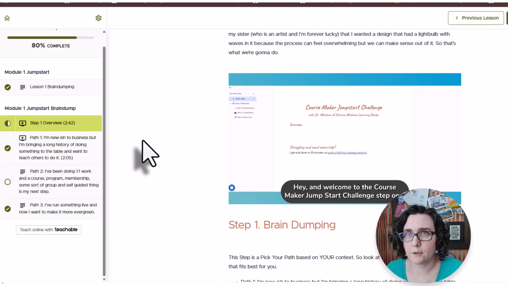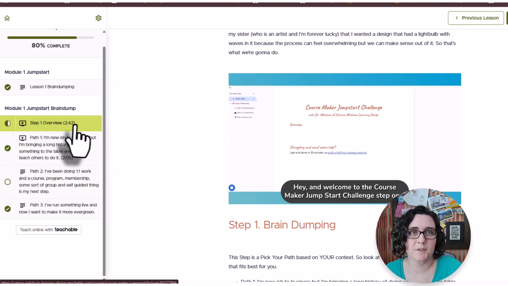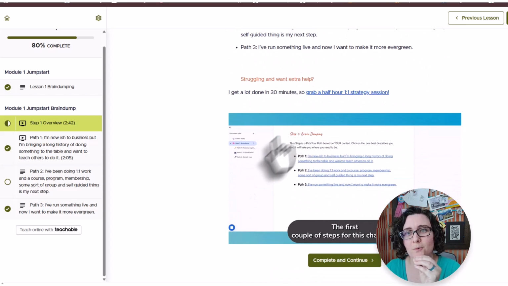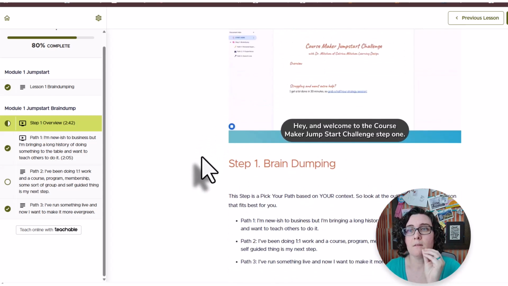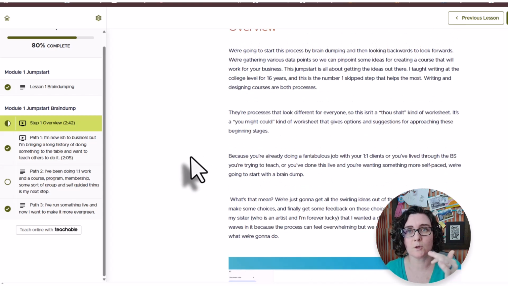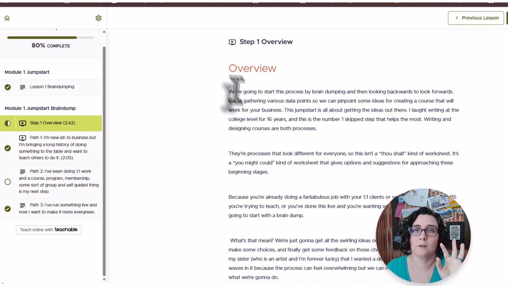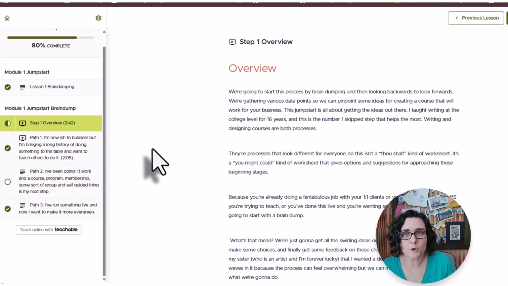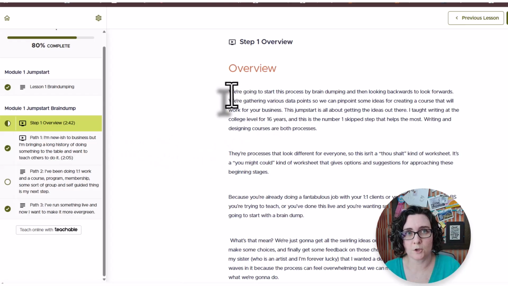The other thing to note here about the student experience is you can see these little timestamps next to the steps. This 2 minutes and 42 seconds is actually what you get when you add up the amount of time that my videos are. And so it's not taking into consideration reading time, it's not taking into consideration audio time. It is literally just how long it's going to take you to watch the videos, which is a little bit problematic, right?